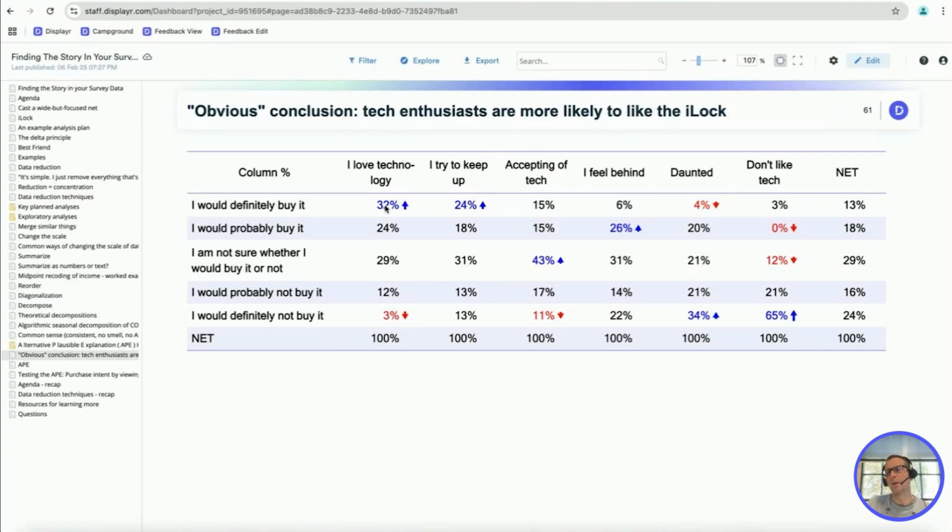Where is the ape? Now, some people hear this as a question about, what is the underlying variable which could explain this pattern? For example, it could be that age causes love of technology and purchase intent. That's not what I'm asking. What I'm asking is, what's the alternative explanation for this pattern, which means the pattern is not true?